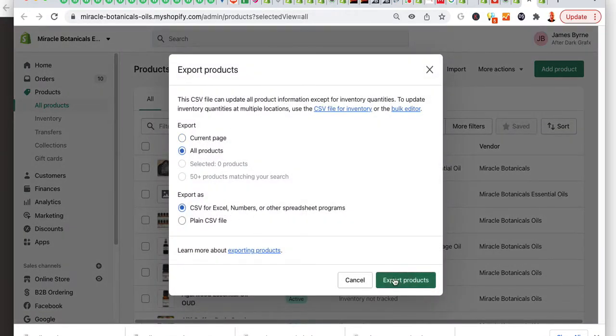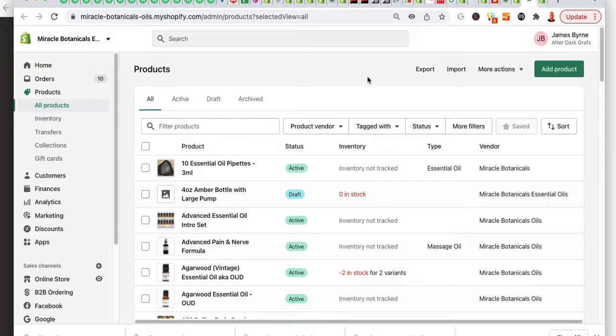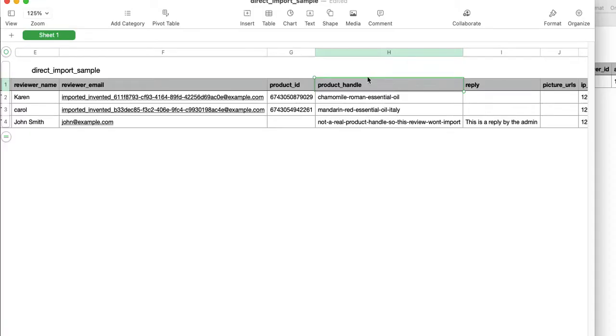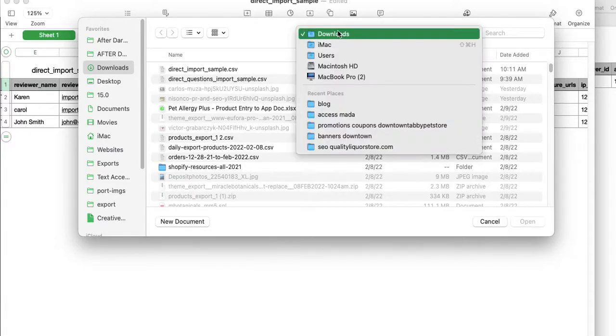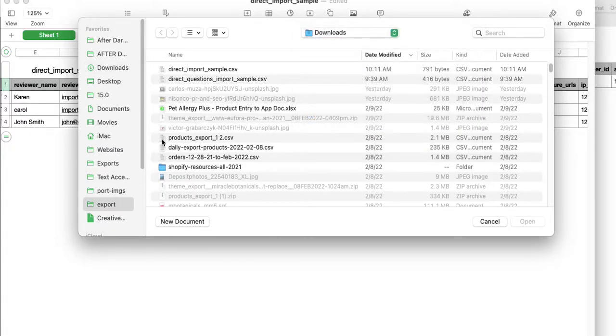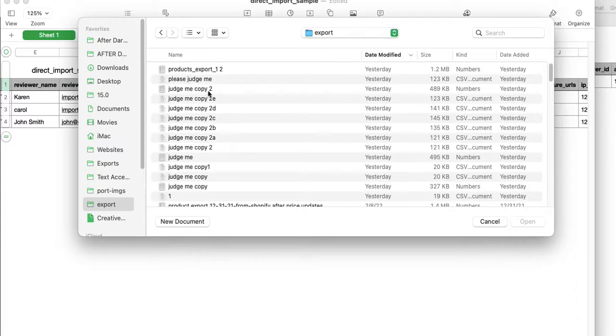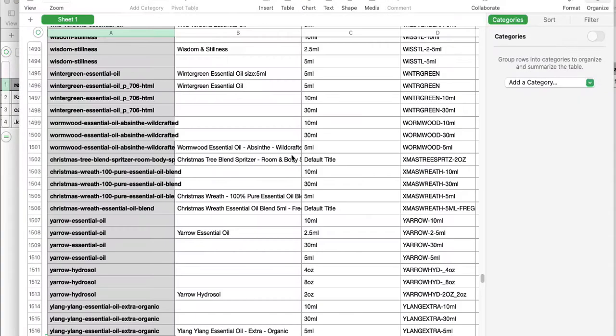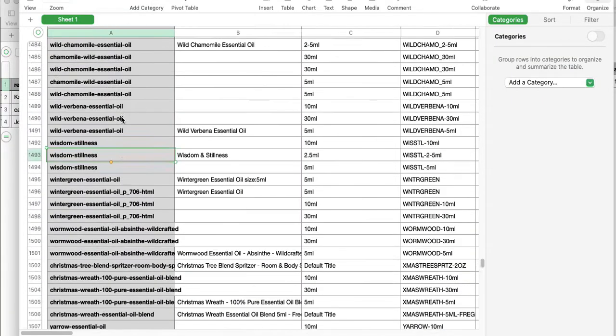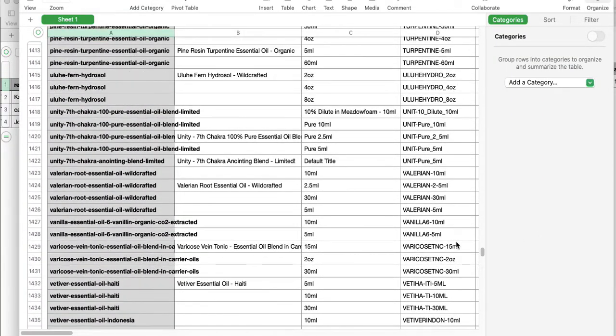And it's going to send you a CSV file. So once it sends you that CSV file, you're going to go ahead and open it. And let's say what that CSV file is. Let's go to export here. And then let's see, we got products export here. Now in this case, if you look at this, these are all the handles. Okay, so these are all the products here.